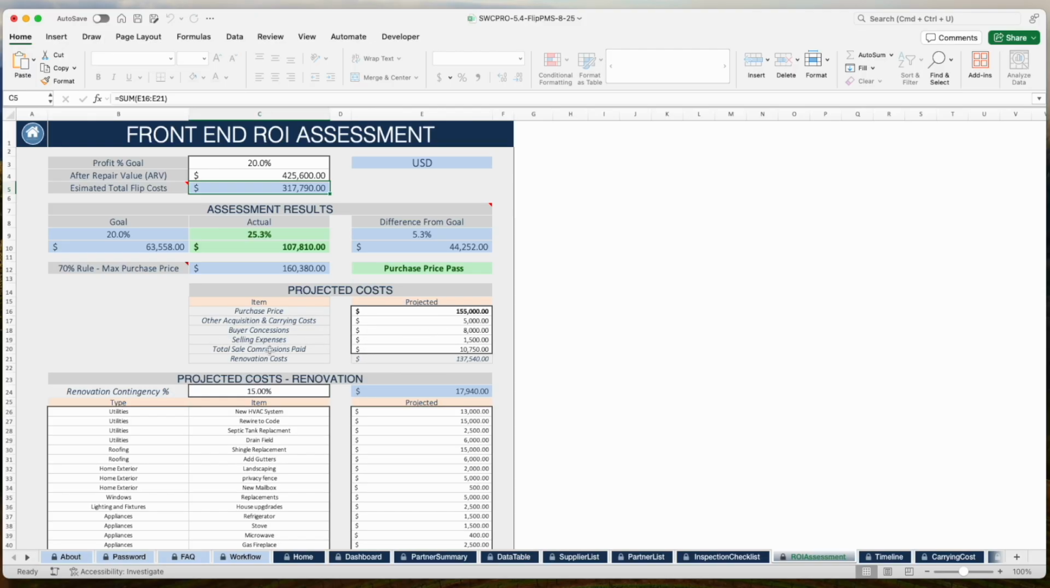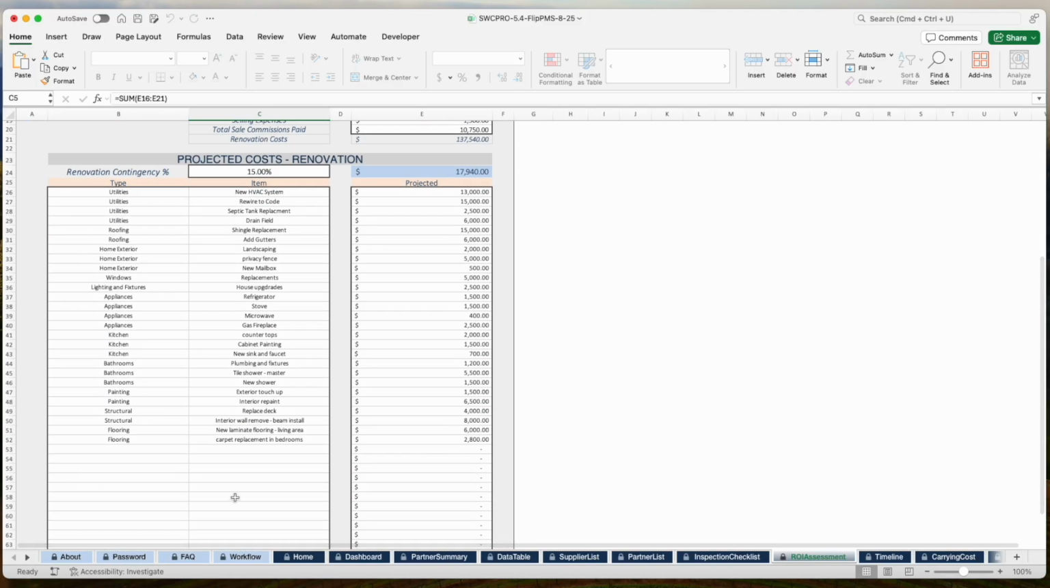And then your total sale commissions paid to any realtors, agents, etc. And the renovation cost number will auto-populate from this table here. So this is where you get to itemize your renovation cost. And then you can plug in a renovation contingency. So I've got it set to 15%. You can change it to 10. If you're really good, you can change it to 5, whatever you're comfortable with and want it to account for.